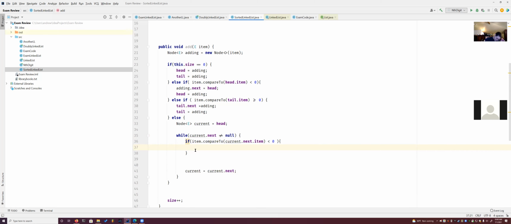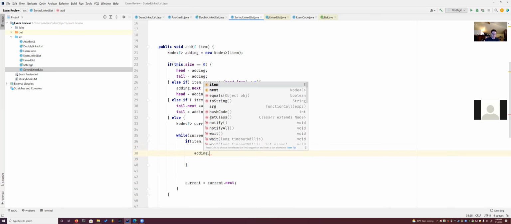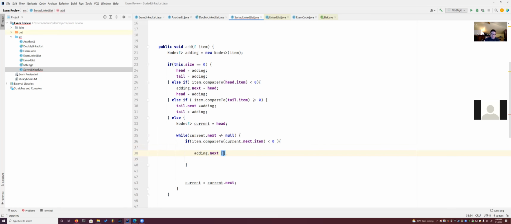Now let's see. So now we need to attach it. So we would say adding next equal to current dot next.